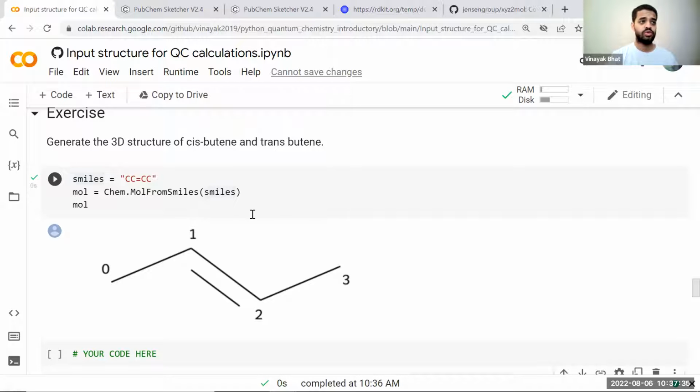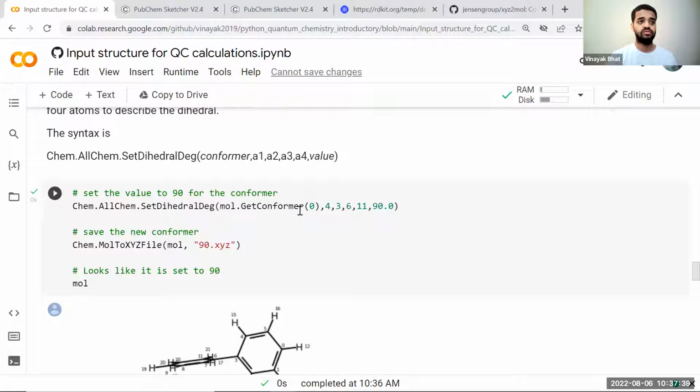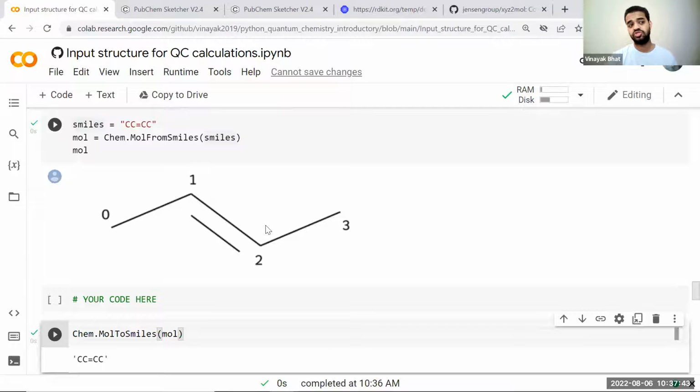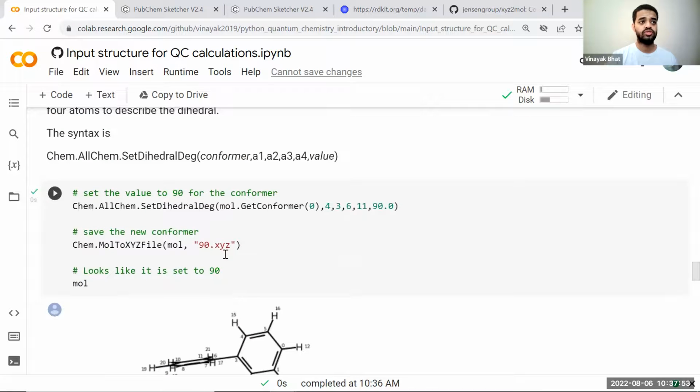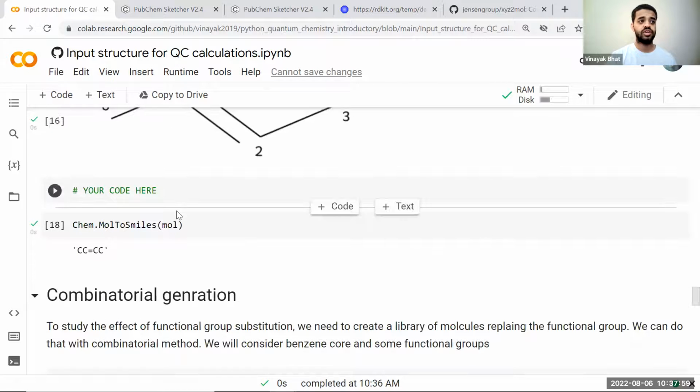And this is just copy pasting the code from top and setting the angles. So get conformer 0 and make sure that you set the angles to 0 and 180. So 0 will be your cis and the 180 will be your trans molecule. And do explore this part of it, which is AllChem.SetDihedral. Here we set dihedral. There are other ways of setting stuff.